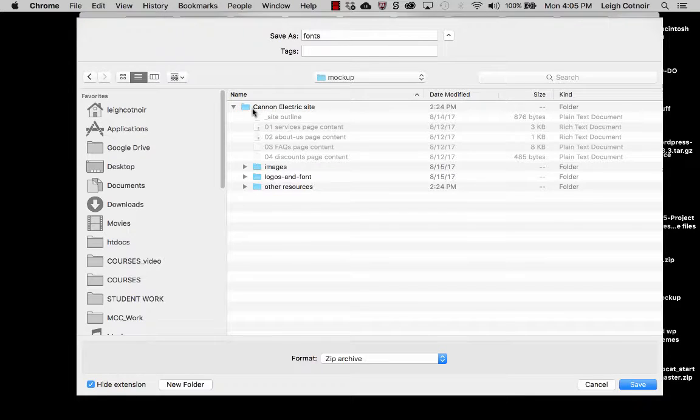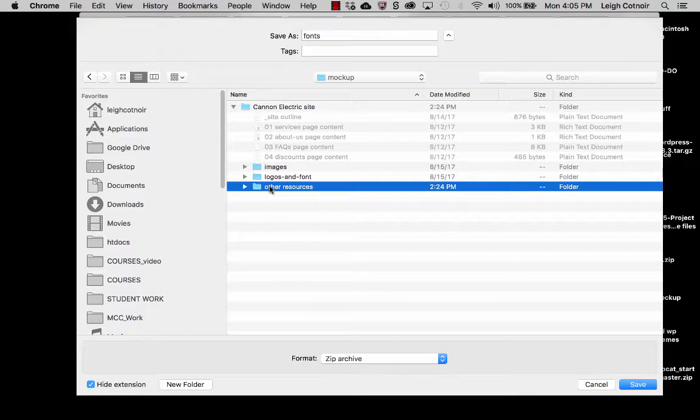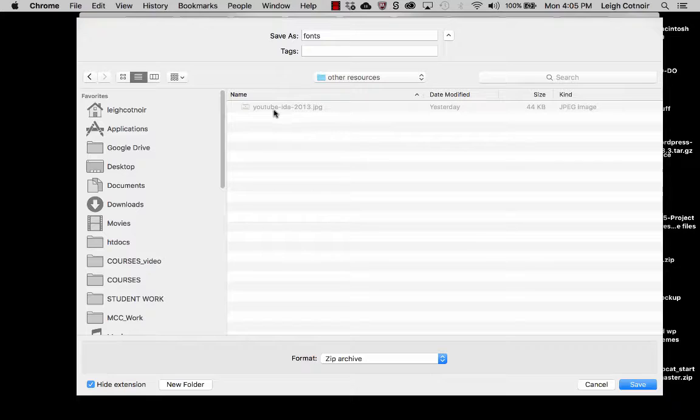But anyway, what I'm going to do is I made a folder in here called other resources. I'm going to go in here and you'll see that I've got one other thing in here. It's basically a screenshot that I'm going to be able to use for my mockup, and I'm going to save my fonts in here.